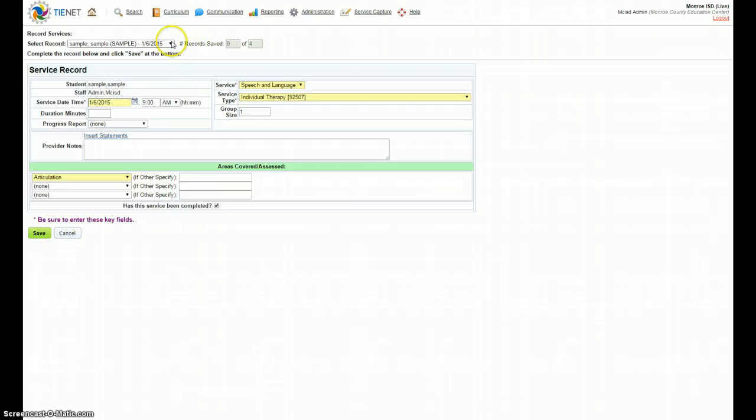Now I have a menu of services that need to be saved before I exit this menu. I have 0 of 4 saved at this moment. I need to fill in the amount of time I see the student, the progress the student is making, and then I need to have a detailed note that an auditor could reproduce.